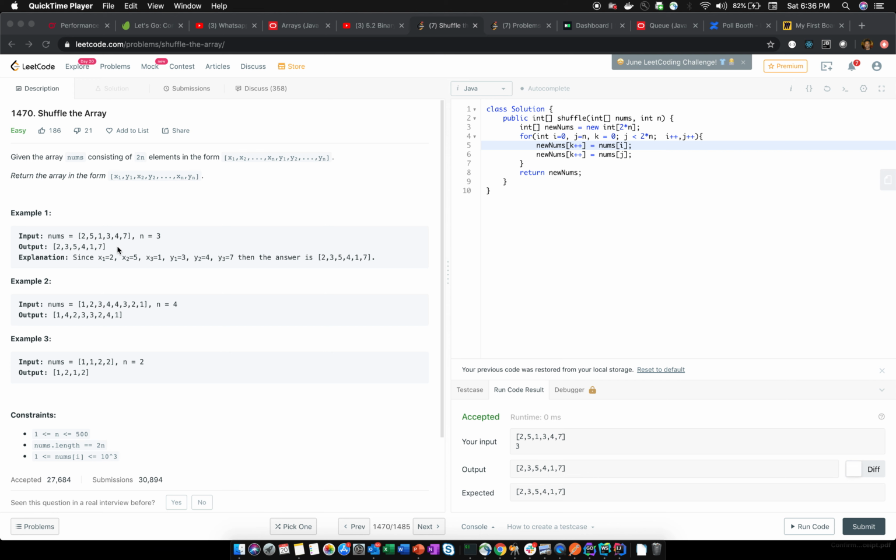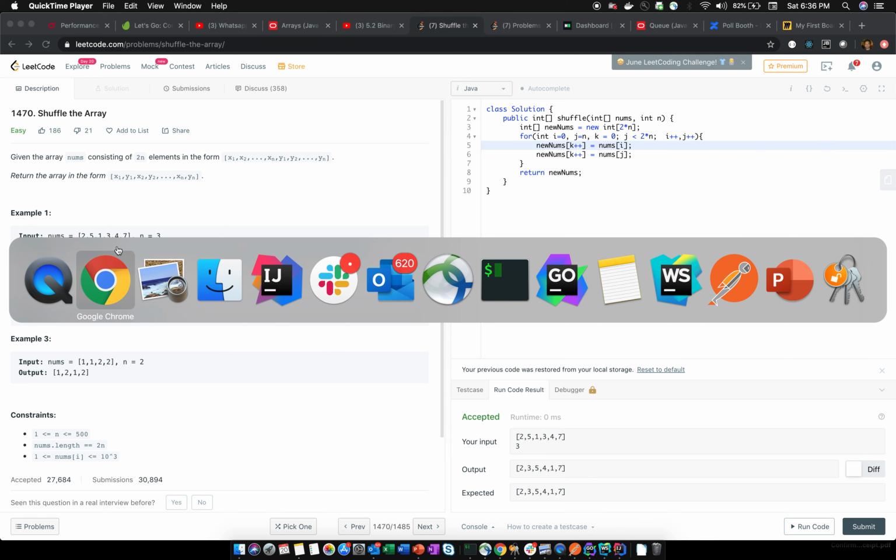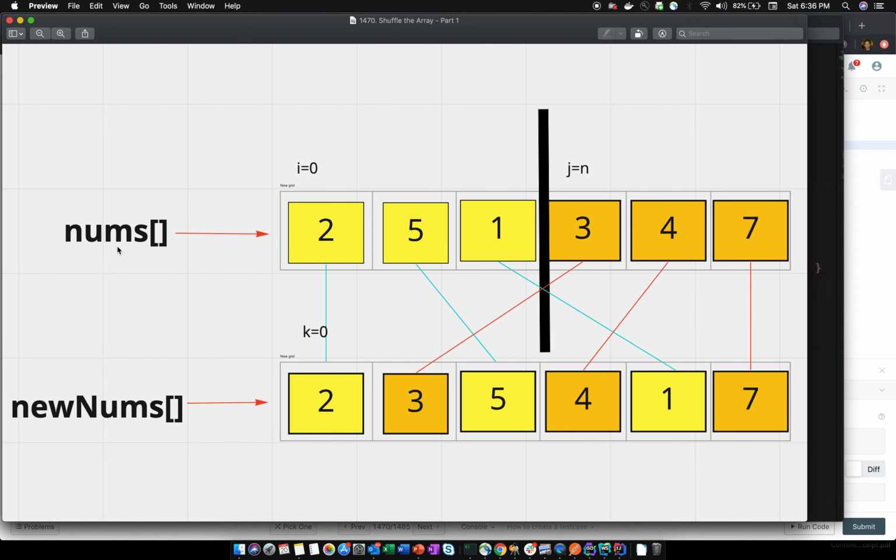So how do we solve this problem? The easiest way to solve this problem is to take another array, move the required element to the required position on that array, and then return that array. So how did we do this to solve this problem? I am basically using three pointers.